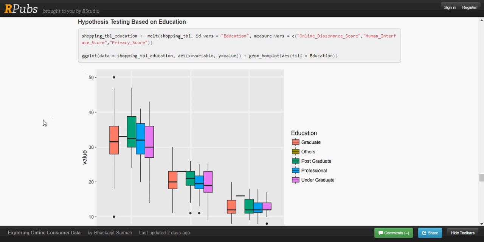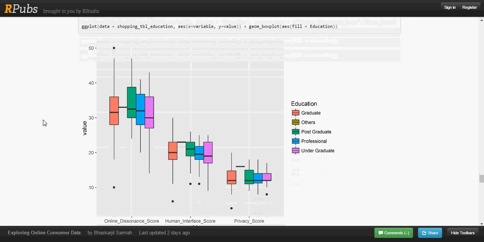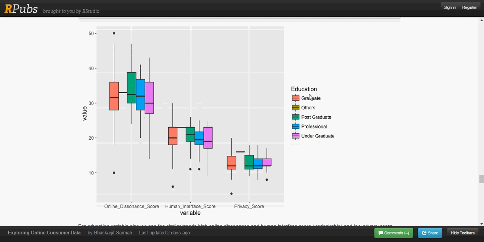But before doing hypothesis testing, I just wanted to show you how the data varies for different scores. Here's the box plot again. There are 5 levels for education: graduate, others, postgraduate, professional, and undergraduate. Again, the same pattern we can see. For online dissonance score, we have a very high score. For human interface, we have a moderate score, and for privacy, we have a low score. And as I have repeatedly told you, a low score is preferable. So again, the organization should try to reduce this online dissonance score and human interface score, keeping privacy score as is because it already has a low score.